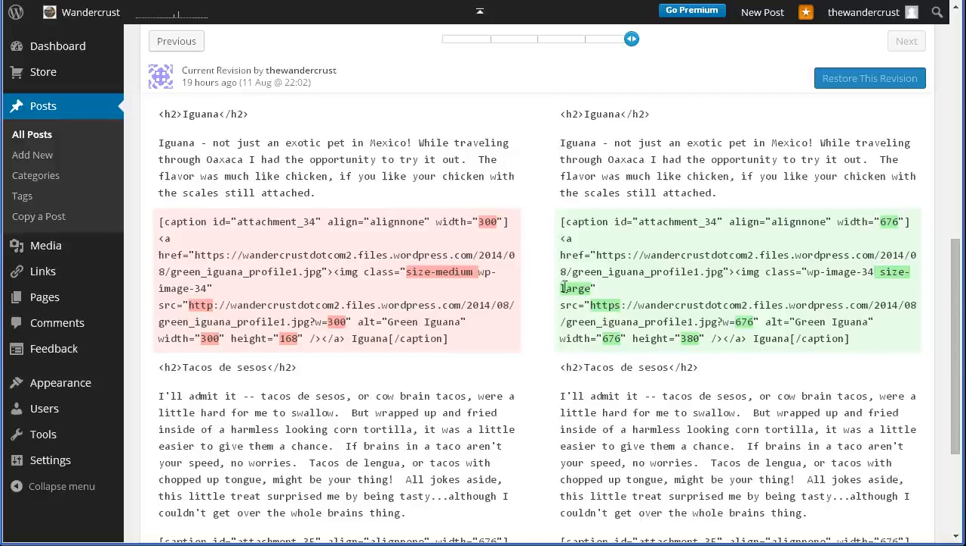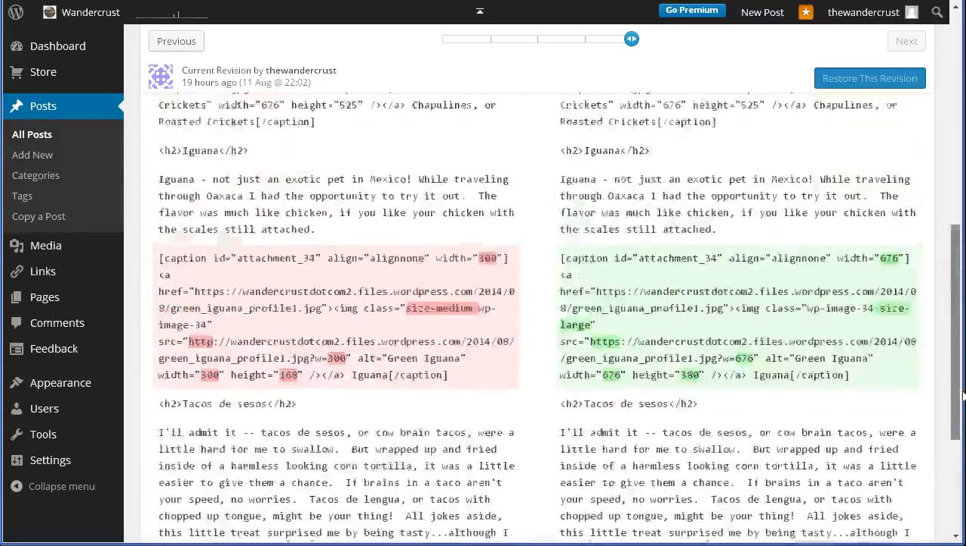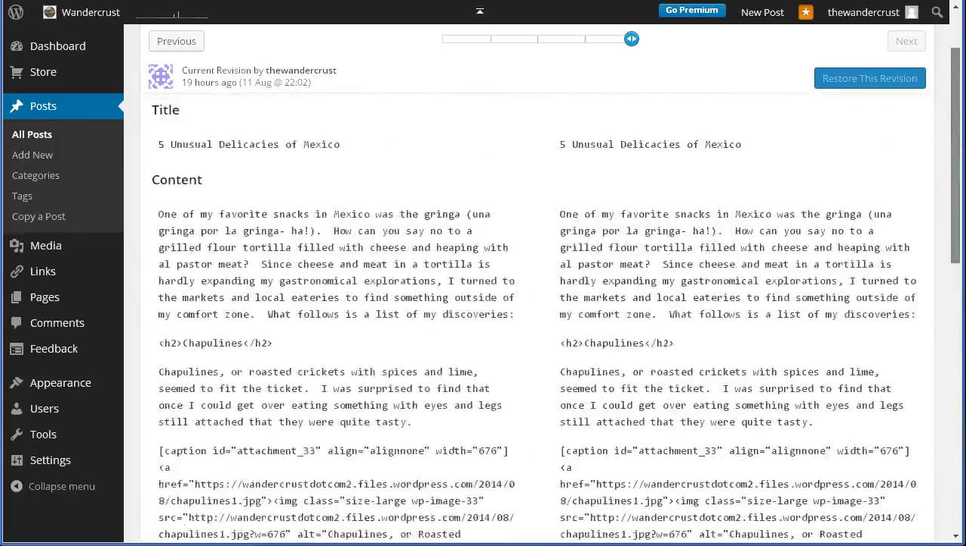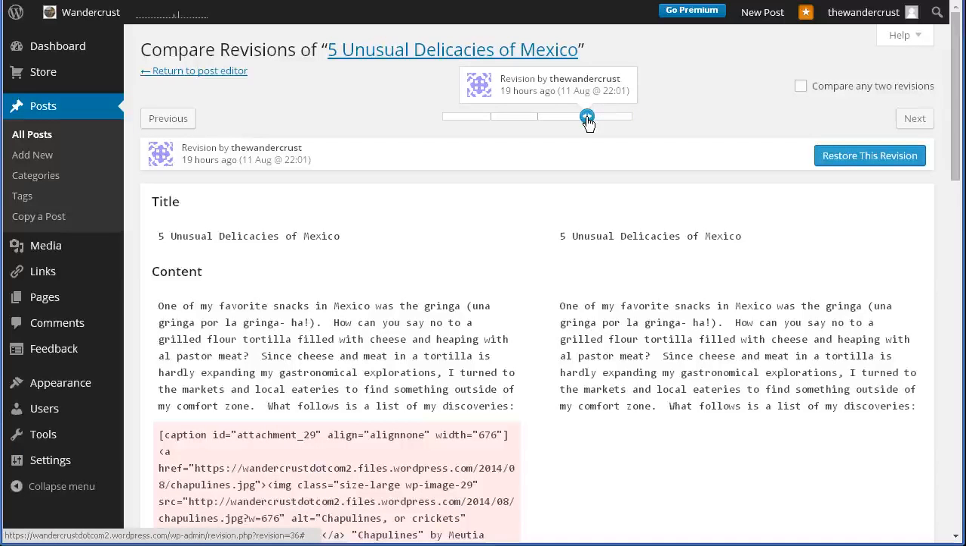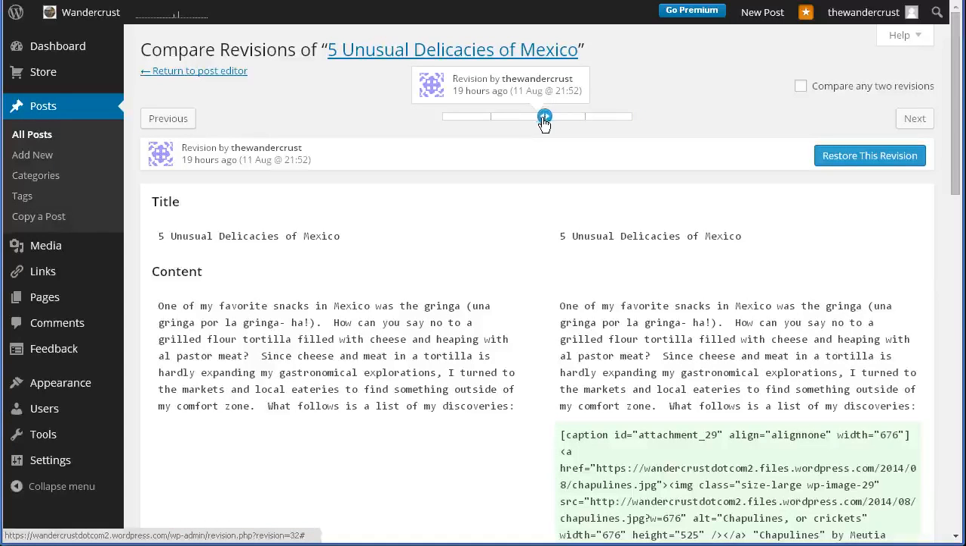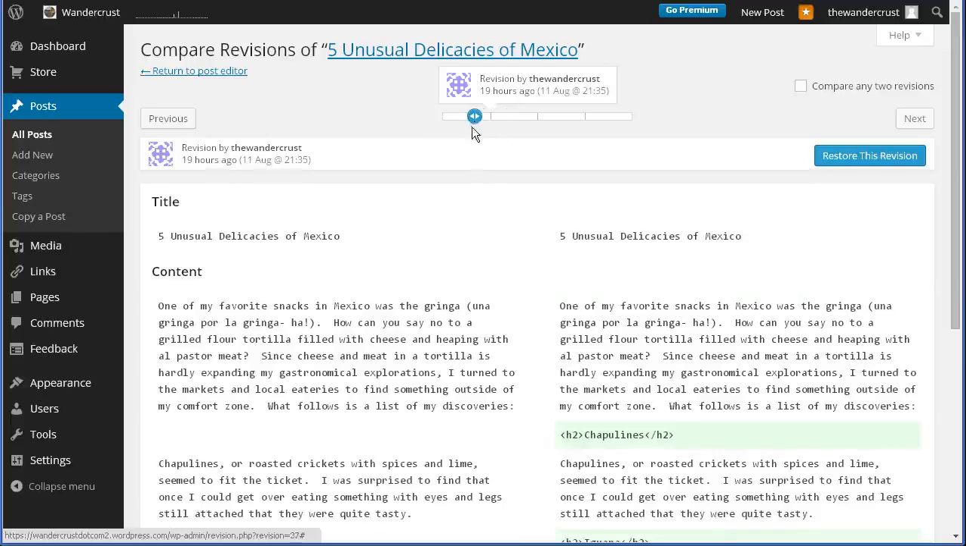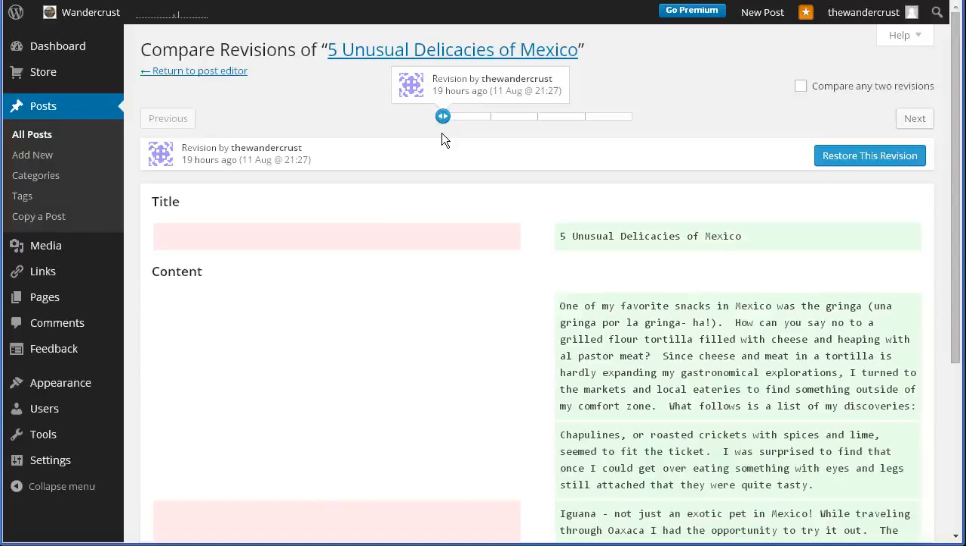So you can see I changed that image to be a large size in my most current version, and everything else looks like it's the same. And you're not limited to just your most recent two versions. This slider here will actually help you go back in time. So as I'm dragging this, we can see the changes that we've made every time we've revised our post and saved it as a draft. So that's really cool that we have the ability to do this.